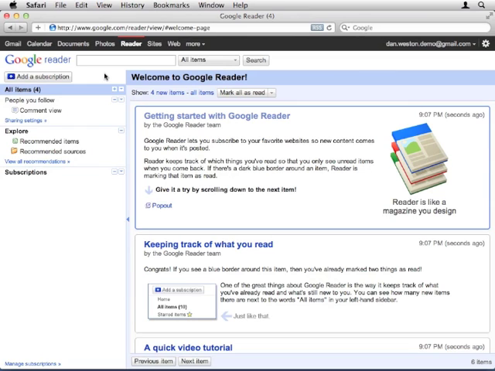Let's go ahead and subscribe to some feeds. You can add a subscription by clicking the button in the upper left-hand corner of the screen. This will bring up a box where you can enter either a URL or a term you'd like to search for. Let's go ahead and enter in a URL, and then we'll come back and enter in a term as well.